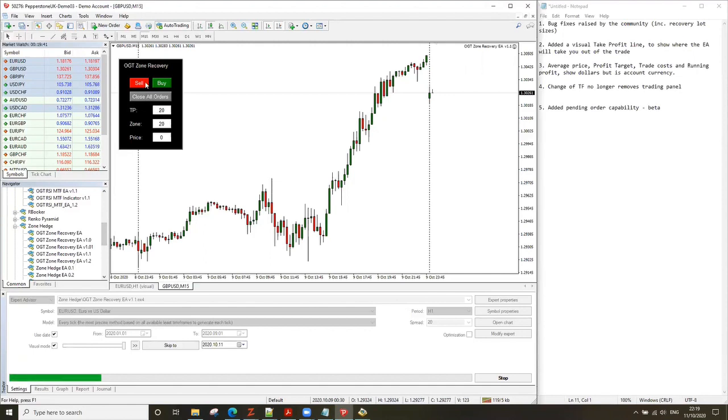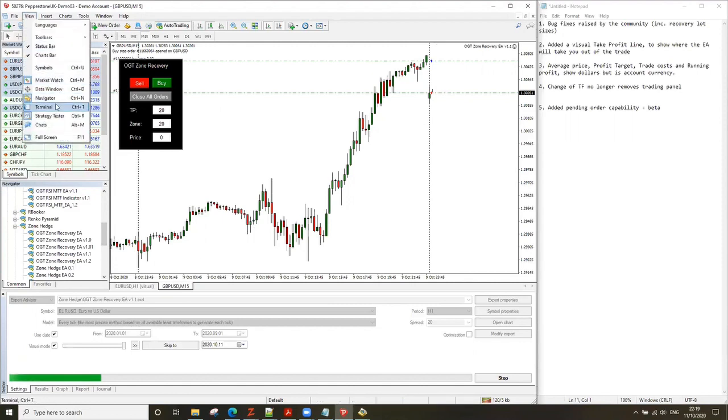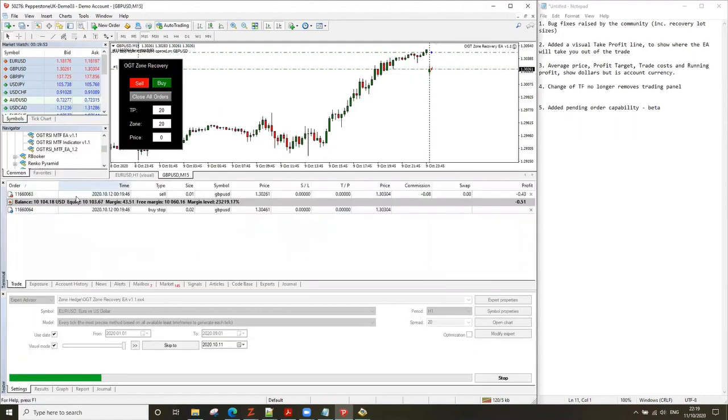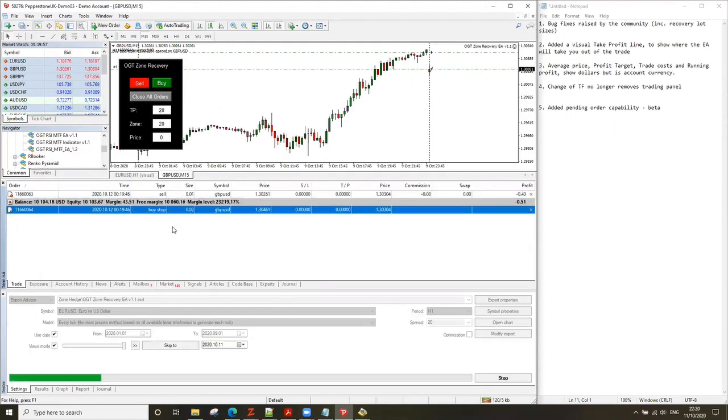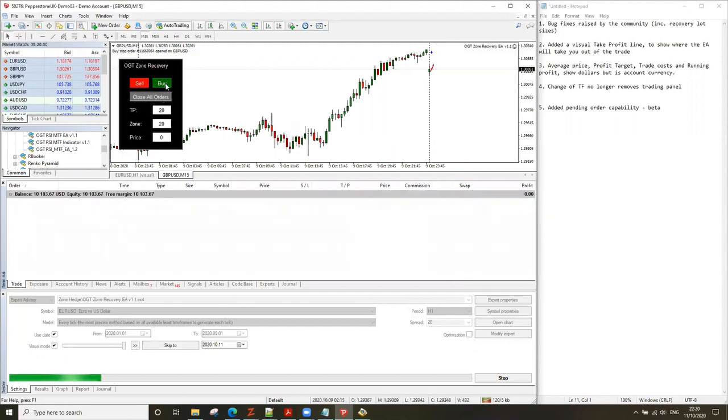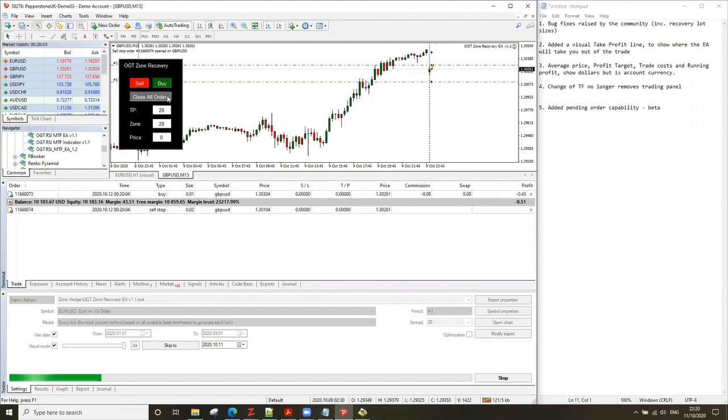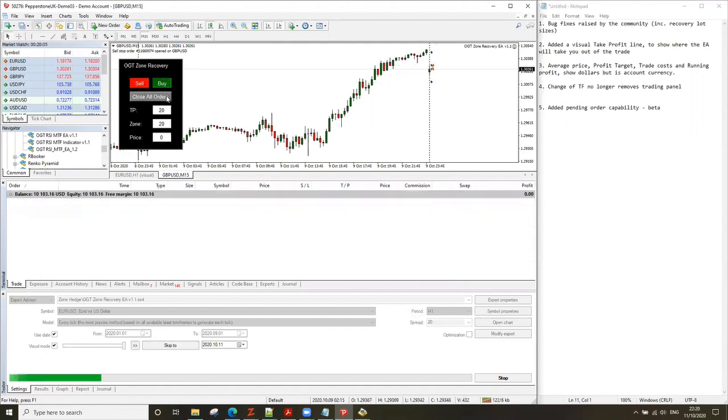So if I click take a sell here, this is on the GU, I'll just get the terminal up so you can see those two trades. You can see that it has doubled in the opposite direction, which is nice, and works in the other direction as well. So nice and easy there. So that's fixed. Sorry about that, but thanks for bringing it to my attention.